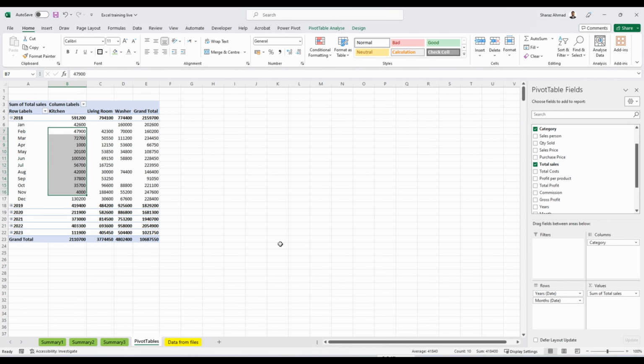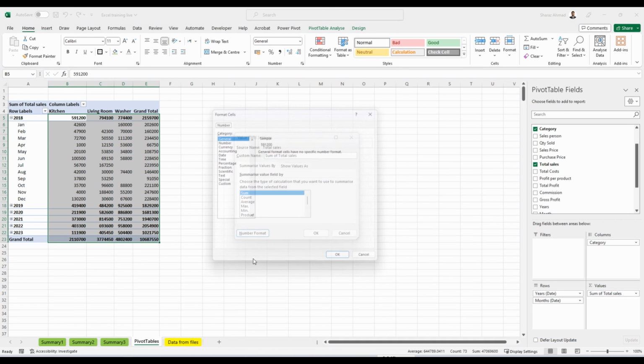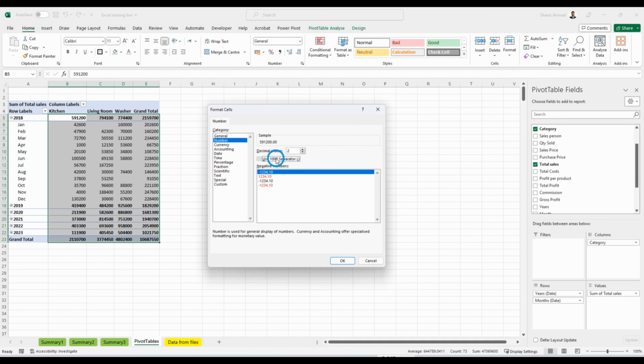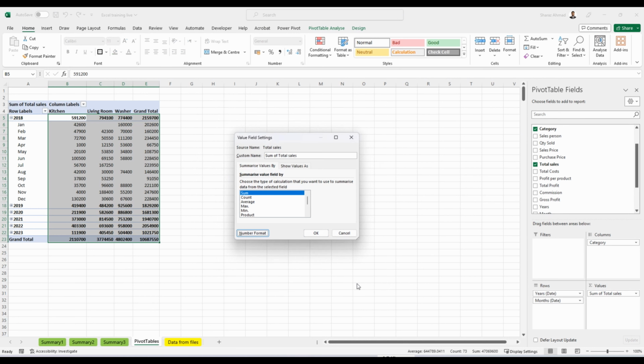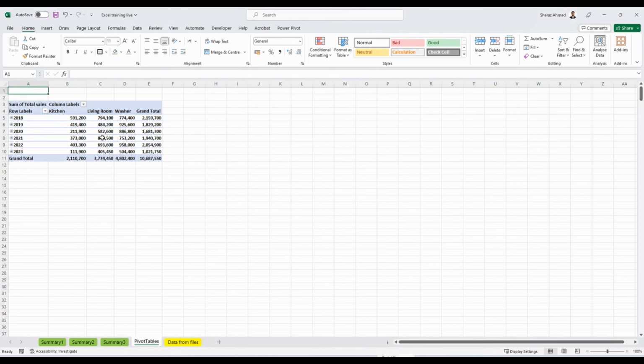These numbers here, we want to show formatted with no decimal places and commas. We can do this directly by selecting all of this and clicking here, or we can go to value field setting, number format, and change the number format like this and OK, and every number will be formatted accordingly. This is what we call a sales by category and month.